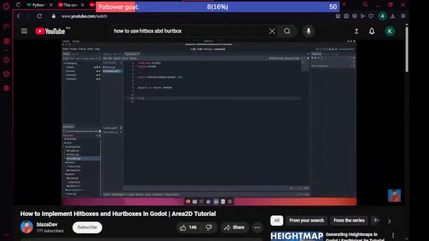And I need a function called on area entered, and as a parameter we want to have our hitbox. This will of course return nothing, and what I want to do is check if the hitbox is really a hitbox. This is because on area entered can be used with Area2D objects. So if something entered this area, we are not sure that this is a hitbox type. This can be just an Area2D, but we want to use only hitboxes, so I need to check if this hitbox is really a hitbox. And we can do this with this if statement.